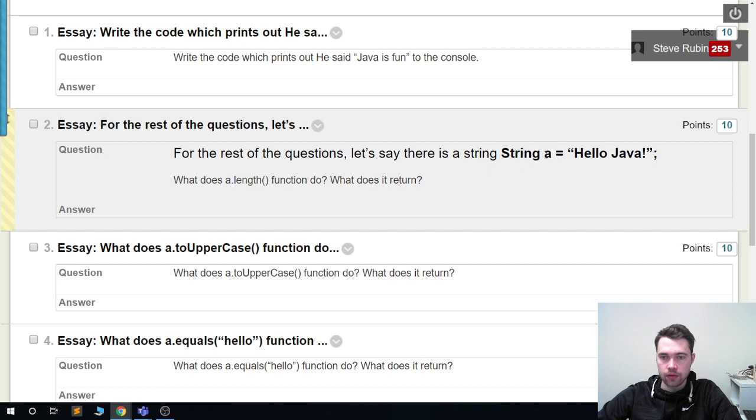That length, which is applied to our particular string A, would return the number of characters we have in our A. So it's going to return 11. So the right answer is: A.length calculates and returns the number of characters in the string. In our case, it returns 11.